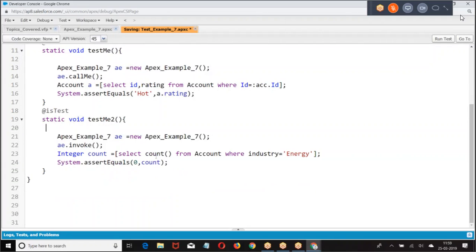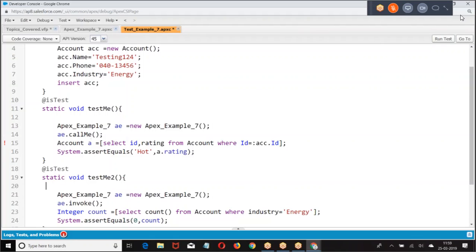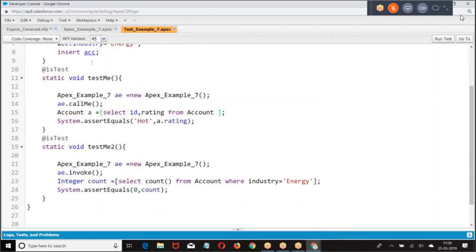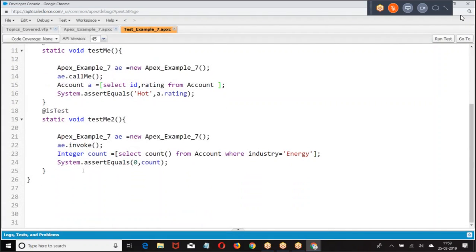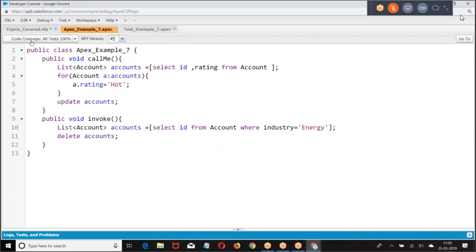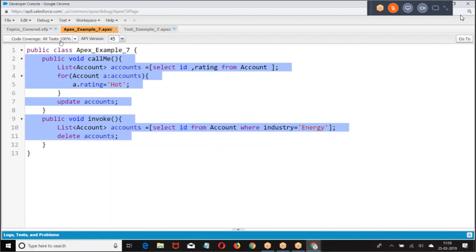So I have created a sample data. Like this, I created a sample data. Instead of defining again and again, I created the sample data once. The same sample data I am using in multiple methods. Are you clear about this? I hope you are good.